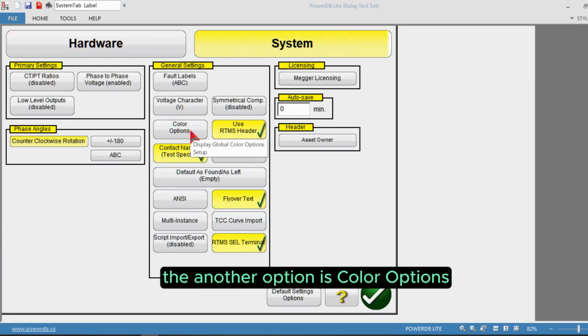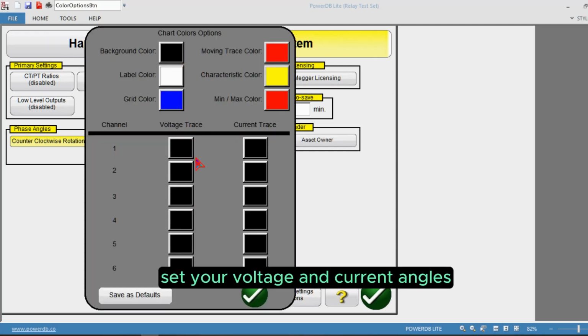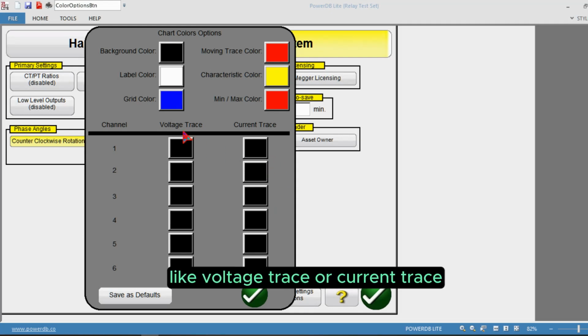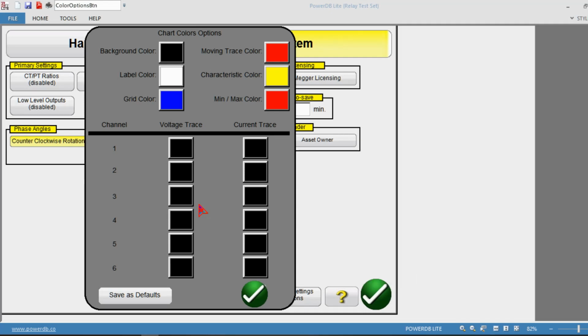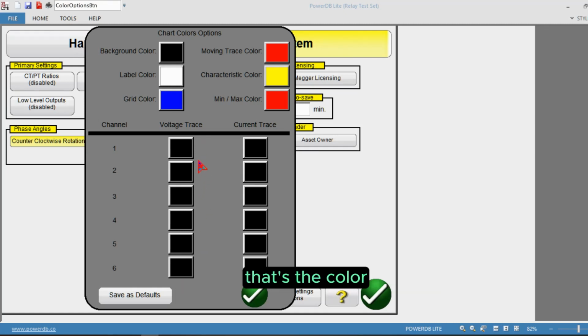Another option is color options. With the color option, you set your voltage and current indications in the test screen, which color you want to select, like voltage trace or current trace. A trace is nothing but the curve when the test is running, and the trace color is how it should be shown. That's the color. Also the moving trace color is red here. Characteristics color you can choose, it's yellow by default.